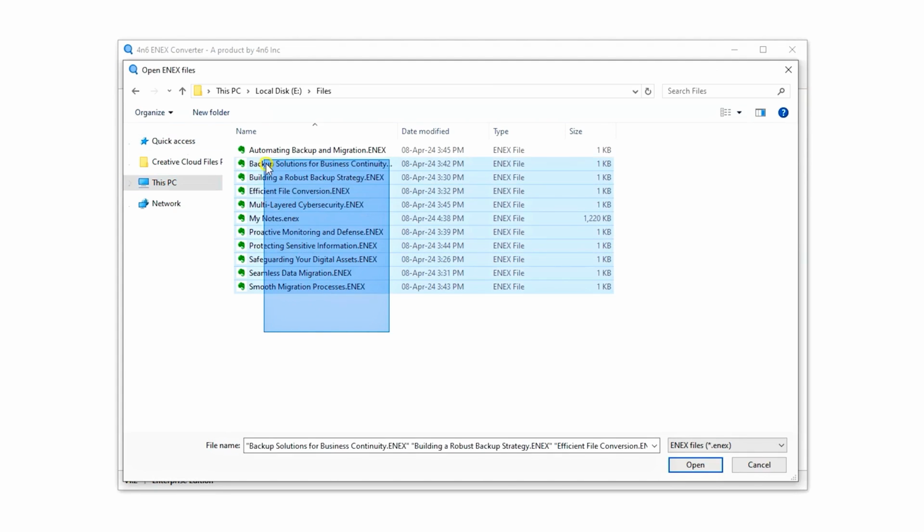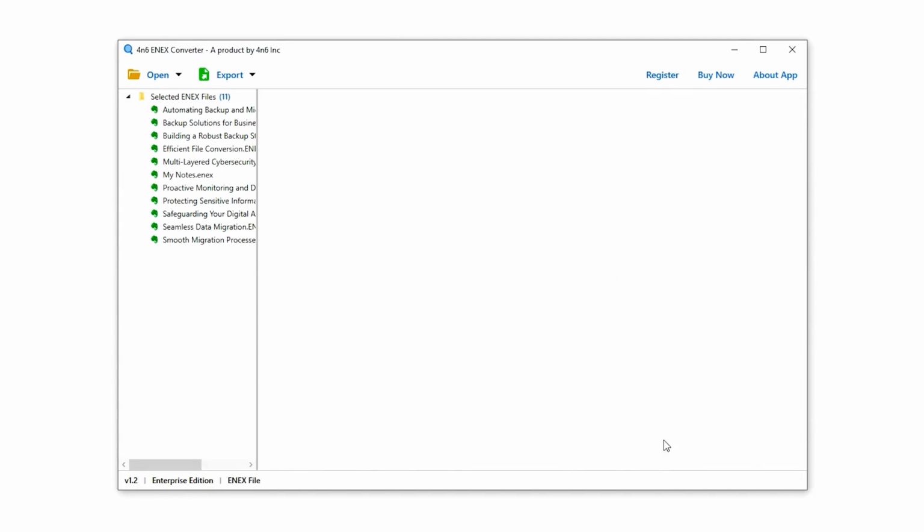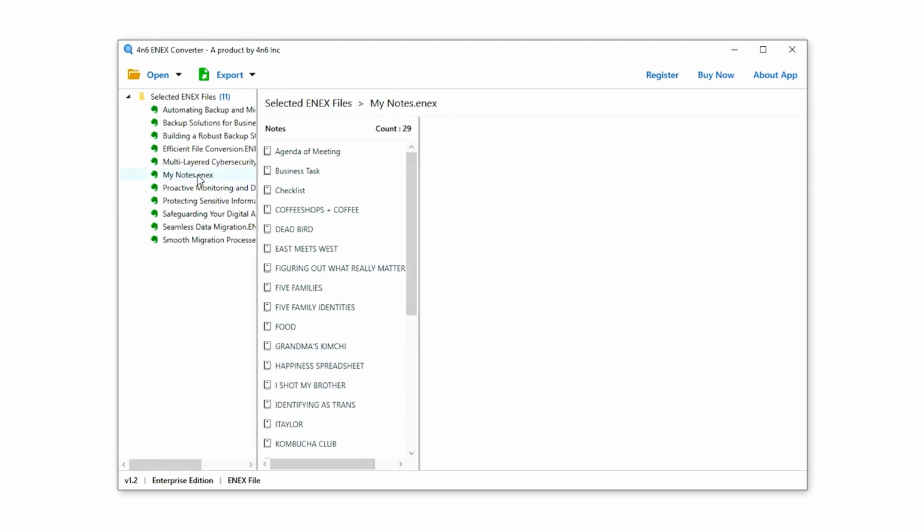Next, select the ENEX files you wish to convert and then click Open. In this panel, users can view their Evernote files in a user-friendly manner. On the left side, you'll find a list of the ENEX files you've recently selected. Proceed by clicking on the ENEX file. Upon selection, the notes list will appear on the right side.